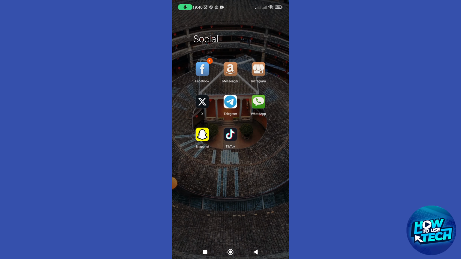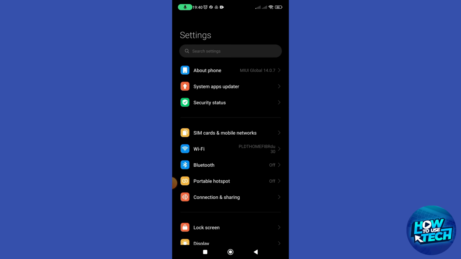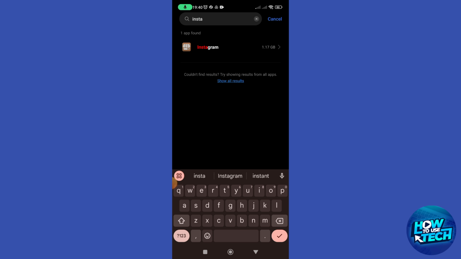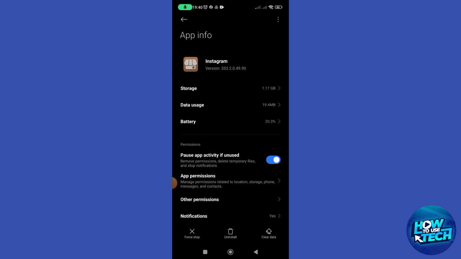Make sure Instagram has permission to access your device storage. For Android, go to Settings, Apps, Instagram. Tap on Permissions and ensure storage is enabled. For iOS, go to Settings, Instagram. Make sure Photos access is set to read and write.